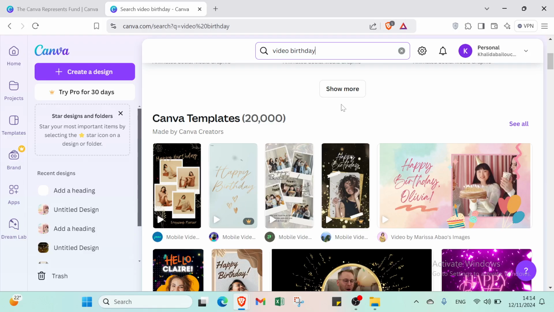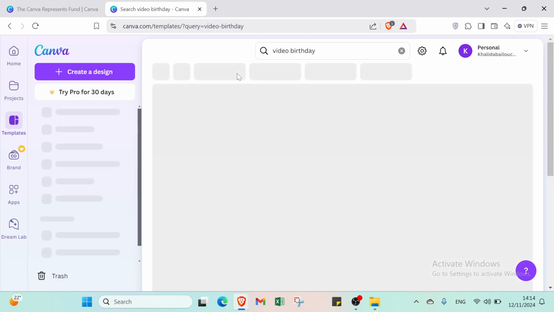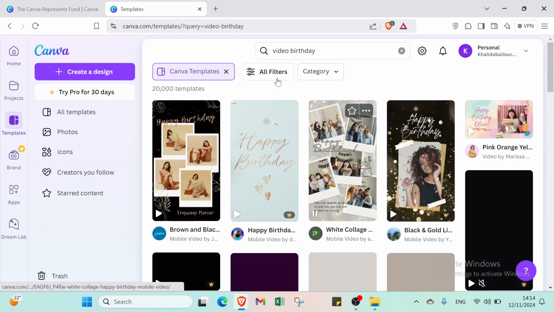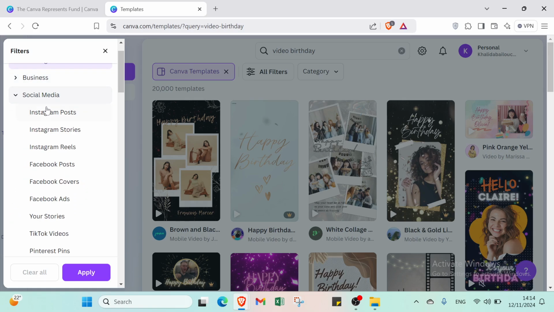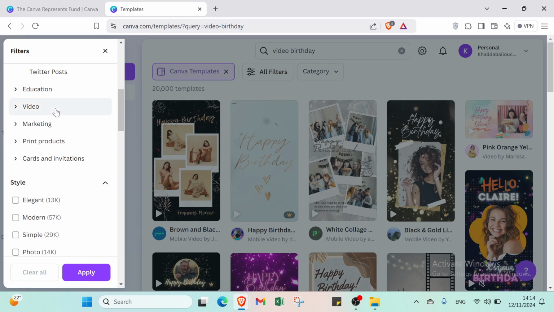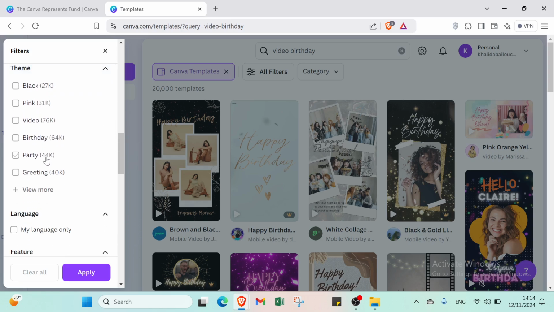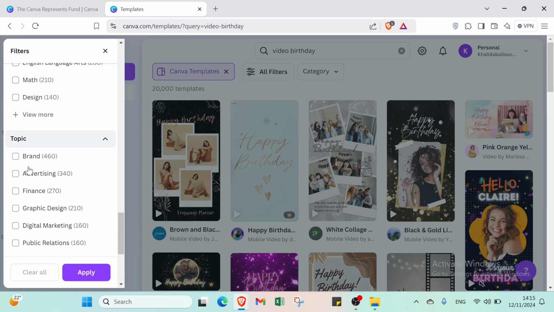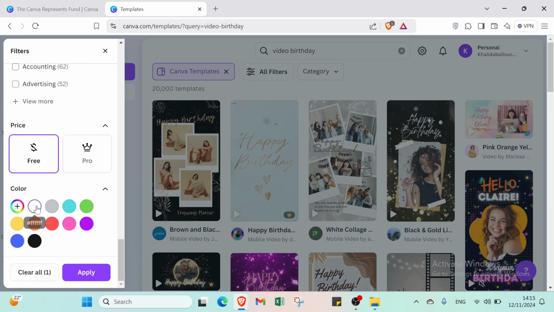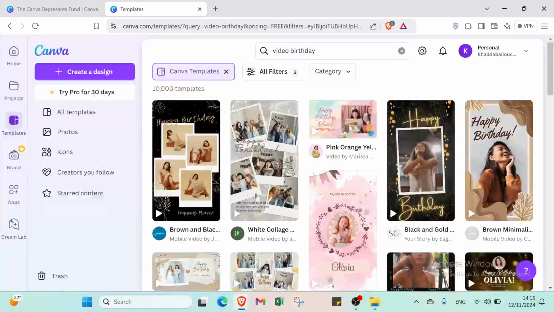Just click over filters, and you filter if you want the free one or the white one, and also select here the category if it's business, social media. Once you click over social media, you find various things also, and it's the same with each one. Here you select the specific one you want. If it's also style and theme, language, feature, grade, subject, then we have topic, price as well. I will select here the free one, and then I will select the white one because I like white and also my friend likes white, that's why.